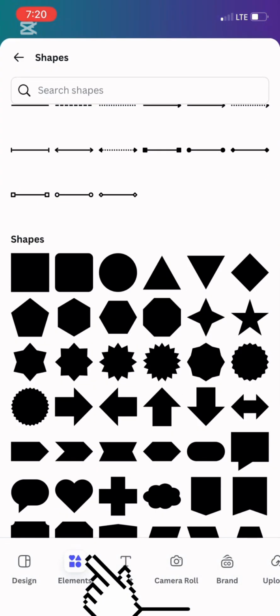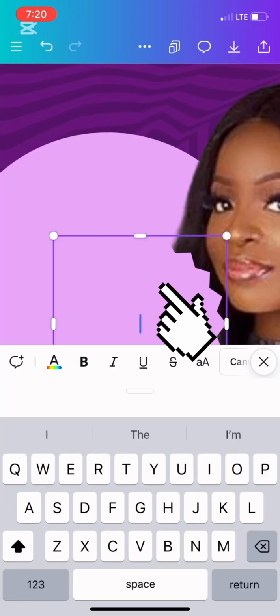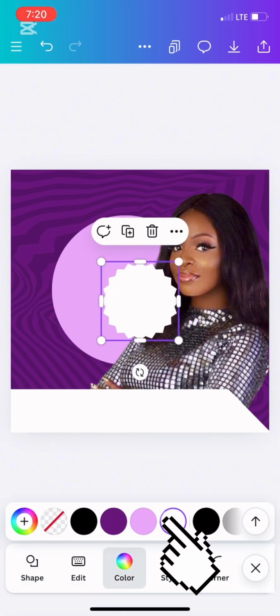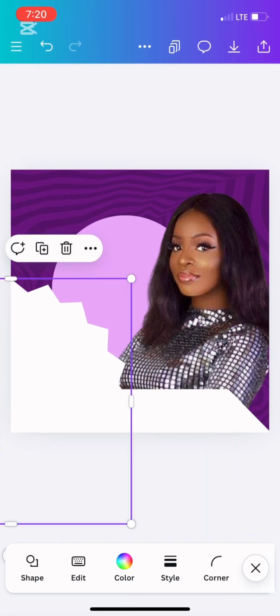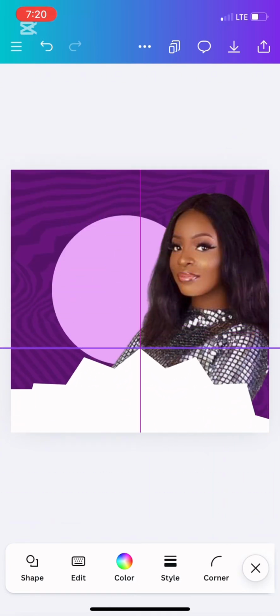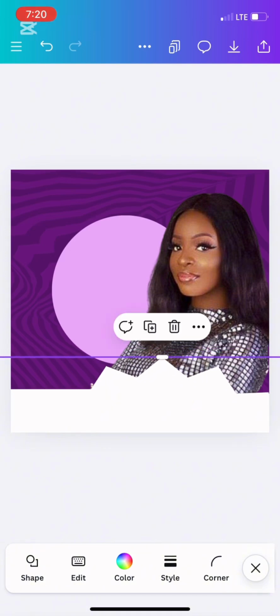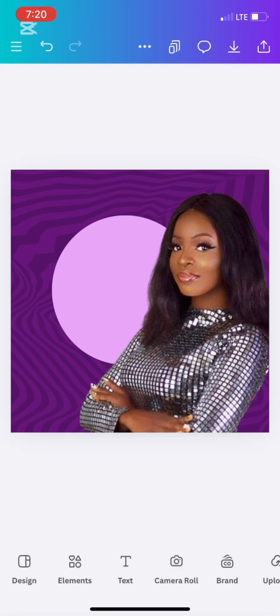So I go through the shapes again and I'm seeing that there's no shape that is bringing out what I want. Let me try this star again. Okay, let's see if it works. Let us increase the size and try to put it together and see if it's going to work. But this is not giving at all. So I'm just going to delete all of this and go to elements to search for a design that can replace this.